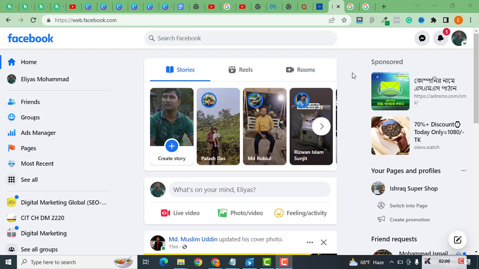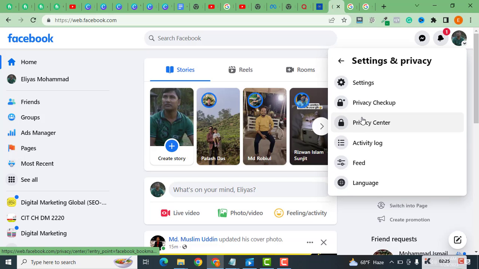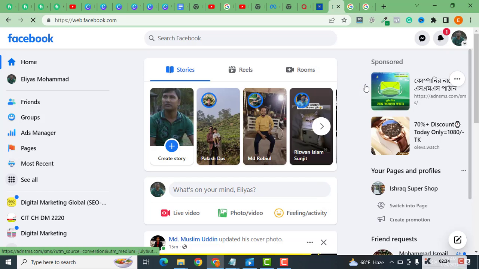If you are new here, don't worry, I will guide you step by step on how to set up a Facebook profile name. First you will come here and click on it, then go to Settings and Privacy. You will click on it and find lots of options here. From here you will click on Settings, then you will find your destination from where you will set up your Facebook profile username.